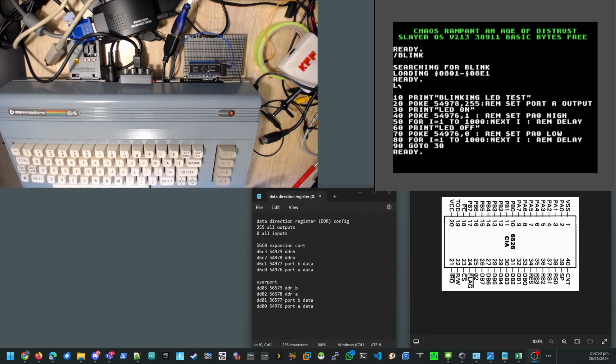Right, so here it's pretty straightforward. We're just going to poke 255 into 54978. That's D6C3. That's the data direction register for port A. And then 76 is the data for port A. So the data direction register just tells it if it's an input or an output. So that's why we are poking it first to tell them, hey, you guys are all outputs. That sets all 8 pins on port A, so it's PA0 through PA7 are all going to be outputs.